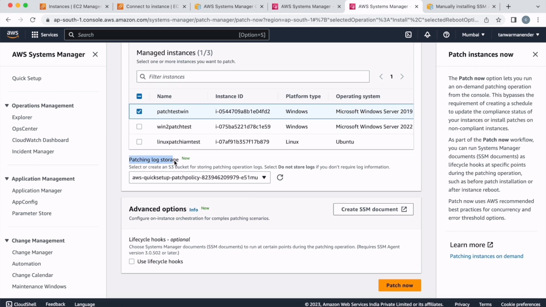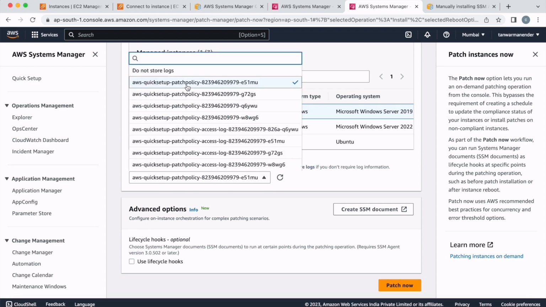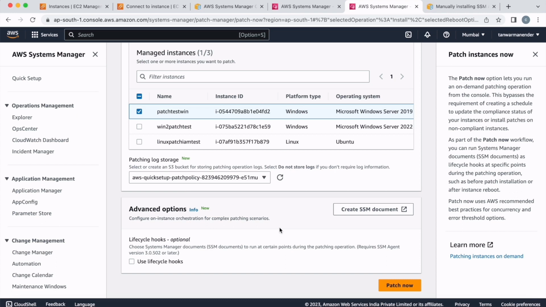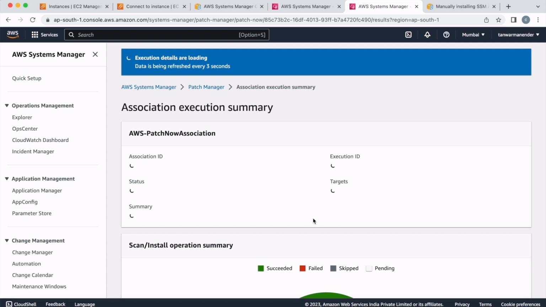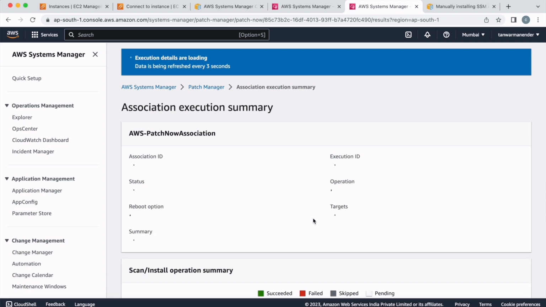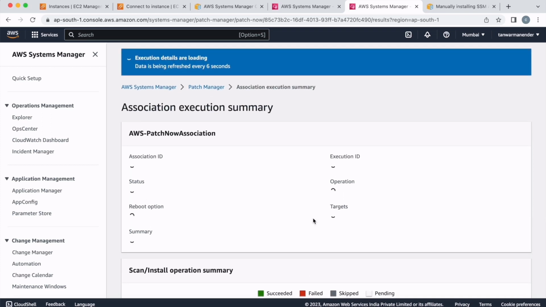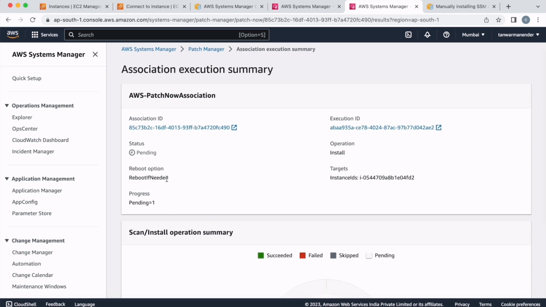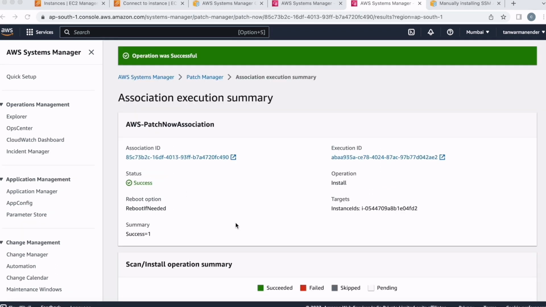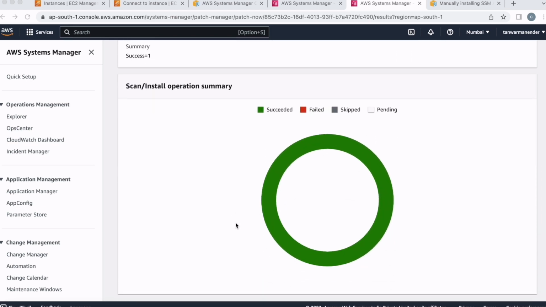Here you can store the logs if you want. Earlier we didn't select any S3 bucket. Now here I'm selecting an S3 bucket where I want to store the logs. Okay, click on Patch now. It will start scanning the patches on your instance. Once scanning is done, it will start installing the patches. It will take some time. You can see the status is pending. Here you can see patch installation is successful on the VM.